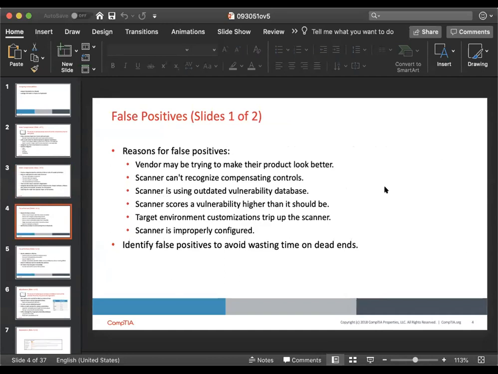Target environment customizations trip up the scanner. The scanner is improperly configured. Identify false positives to avoid wasting time on dead ends. So this is part of your validation. When you find your vulnerabilities, you want to make sure that it's not a false positive.